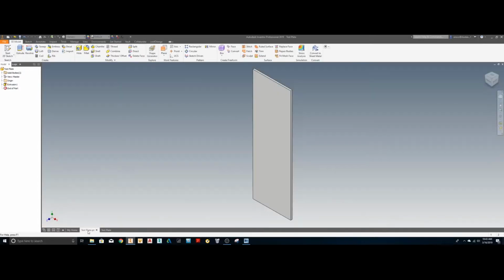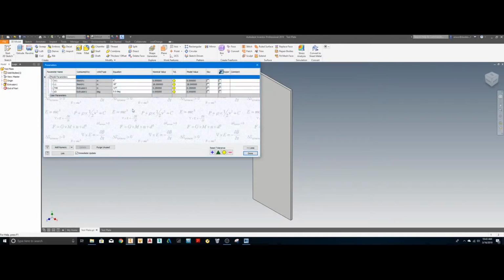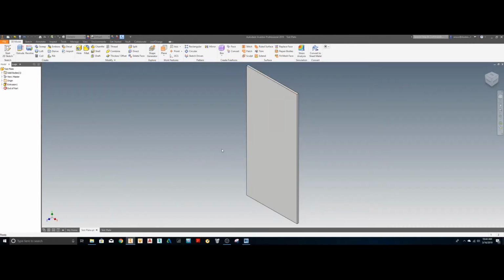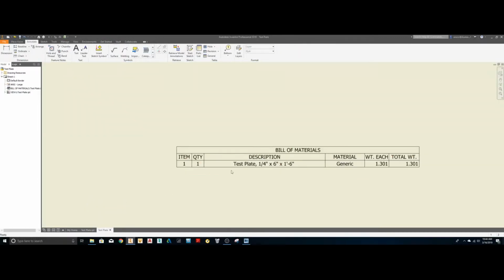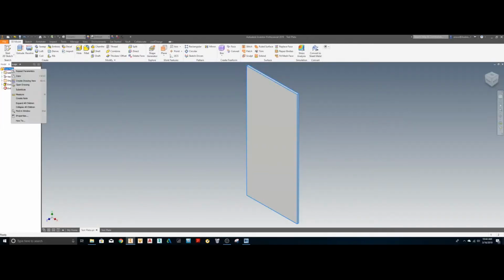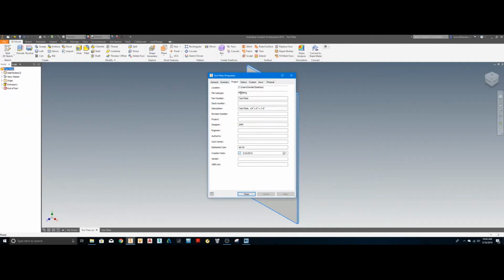But let's say you have to make a change to this plate. Let's say it goes from 6 inches to 8 inches. Okay, well, that's fine and dandy. The plate changed. It got 2 inches wider. But if you go back over to your drawing and you look at your bill, you can see that the description still says 6 inches. So what that tells you is you'd have to go back into the iProperties project, into the description here, change that to 8, and there you go.